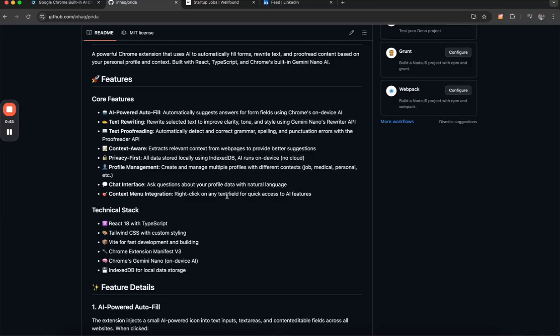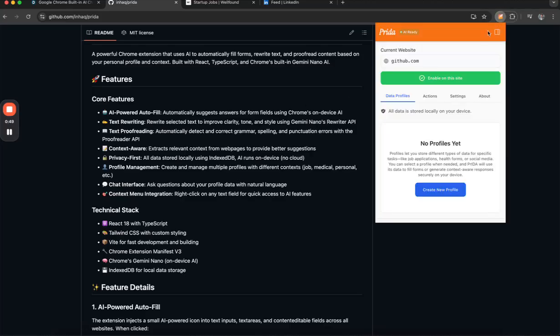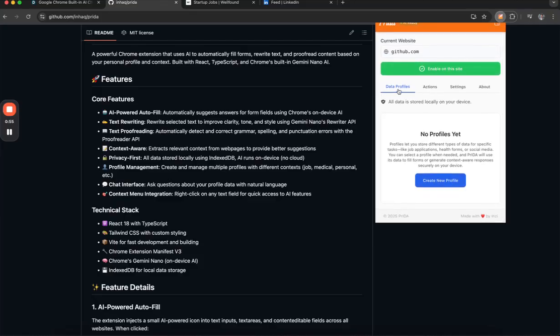So actually there are three parts. Here is the extension. Whenever you visit a site, you just enable it, and there is this data profile. It is kind of context from your site. Let's say you are applying for job applications or health forms or whatever you are filling. For any form it will be valid.